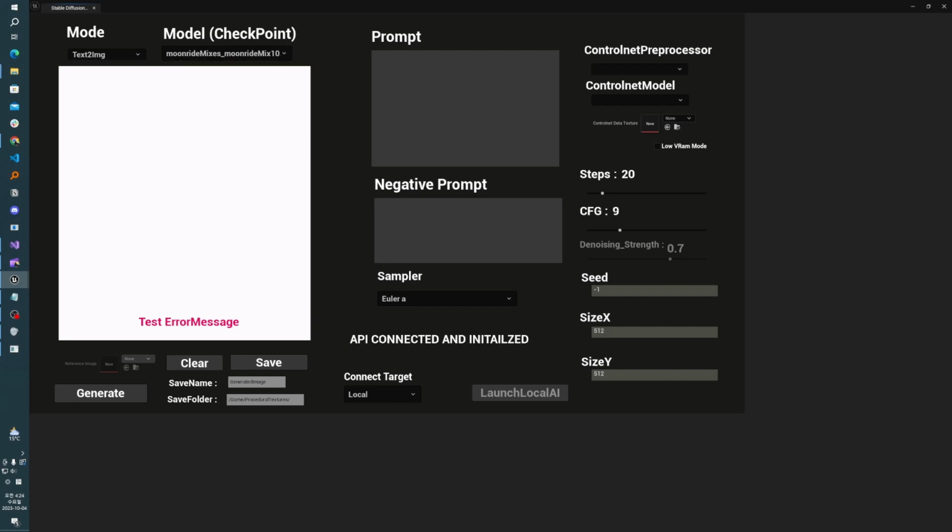Now let's start examining the basics of creating images in the editor widget. The mode determines how you generate images. Currently, the plugin supports three modes: text to image, image to image, and render target to image. Let's begin with text to image. It's the simplest way to generate images. You describe the image you want in the prompt, and it generates an image based on the description.